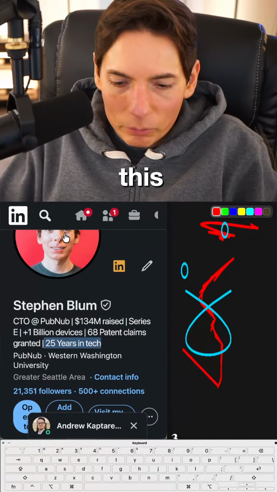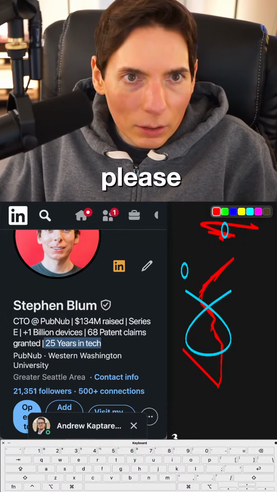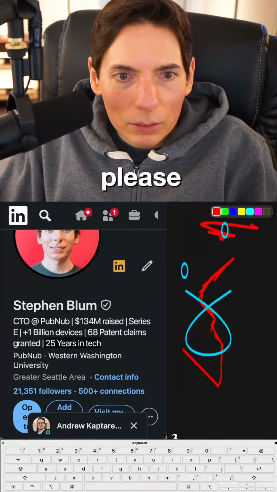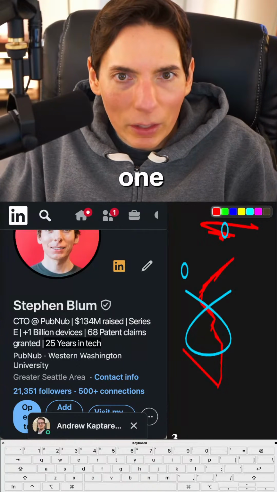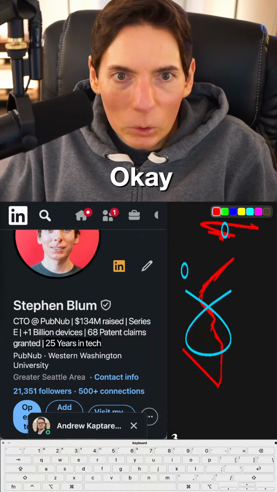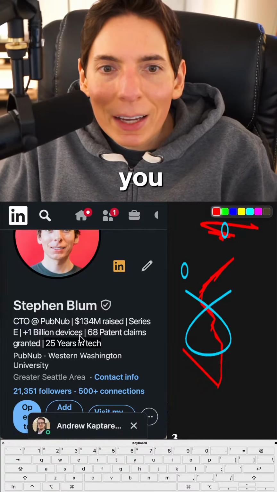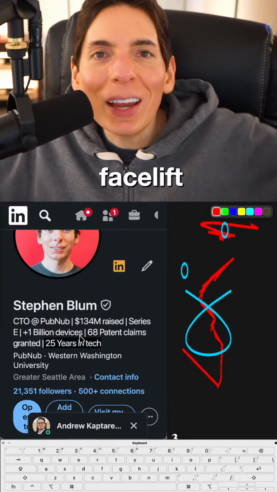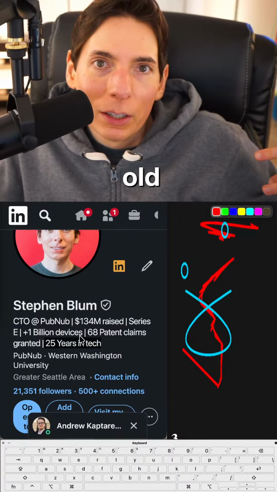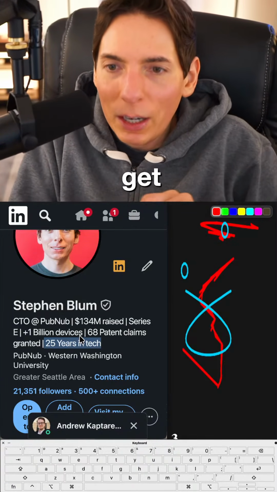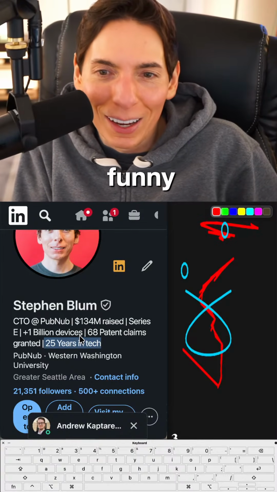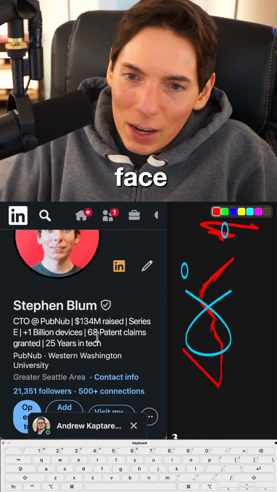What does this look like? Next song, please. All right. Wait, not that one. Yes, that one. Let's see if that one sounds good. Okay, we'll go with that song. Did you get a botched facelift? Oh, thank you. No, this is just because I'm old. That's what happens when you get old, you guys. Your face gets funny.